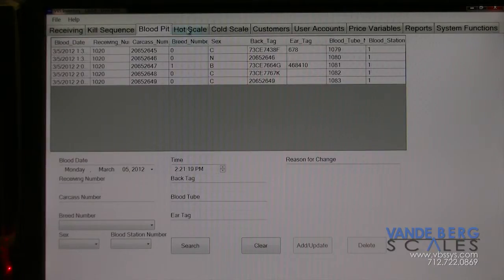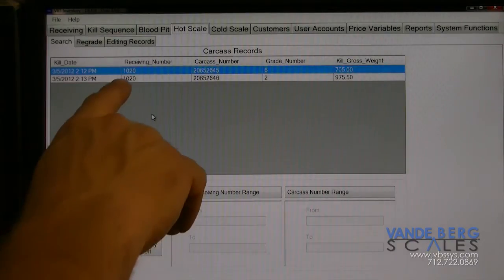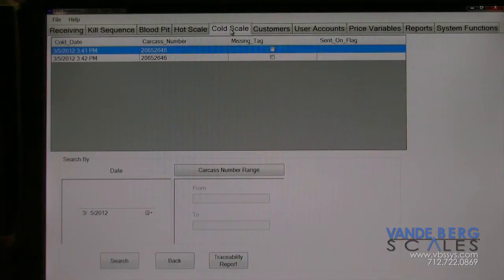We also have that same ability here at the hot station. We can see what crossed through there. We can see that we had lot number 1020 and the two animals that we just did in our demonstration. The cold scale, we also have information on the carcass number and the cold date.